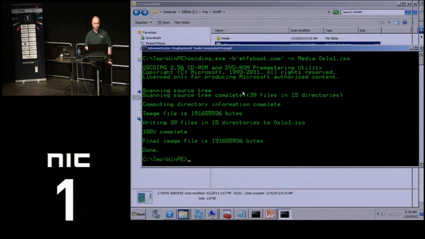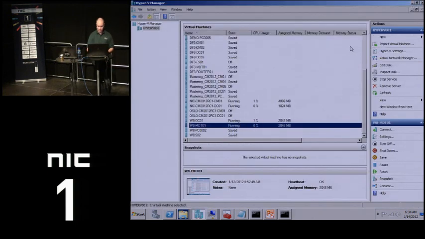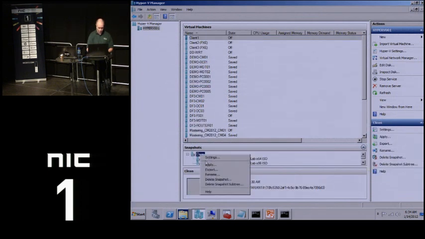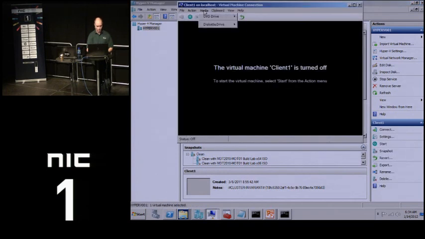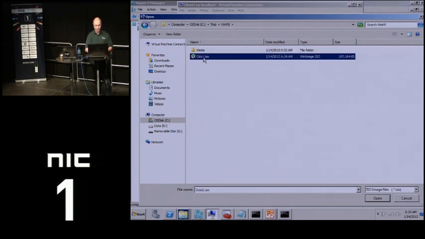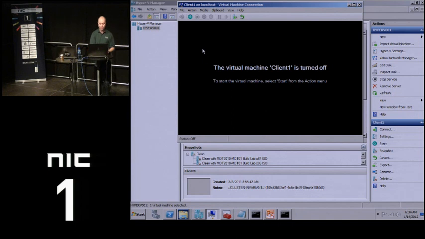So now it's created an almost 200 meg ISO file. I can take that, I can go to an empty client, here we go. Difficult to mount an ISO on a Saturday afternoon. So I select the ISO and I will boot from it.